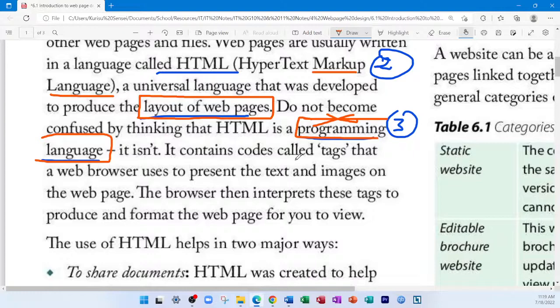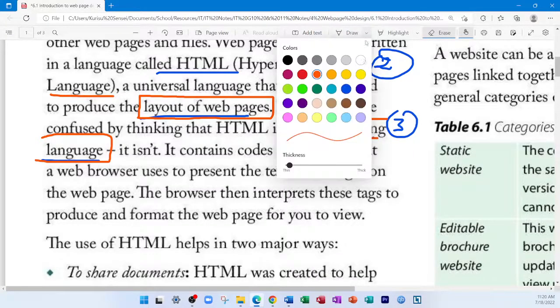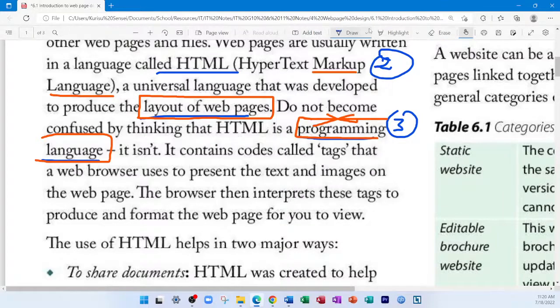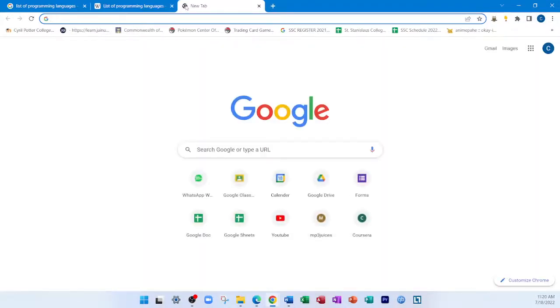So it contains codes called tags. The hypertext markup language has codes called tags that a web browser uses to present the text and images on the web page. The browser then interprets these tags to produce and format the web page for your view. So what are these tags that we're talking about? These tags are called HTML tags.